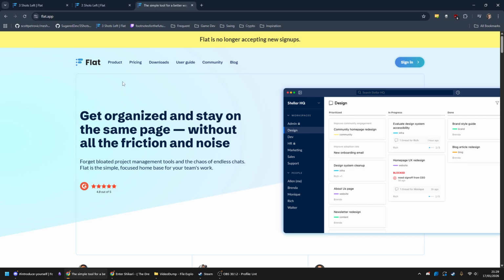Hey, I just saw that Flat.app is no longer accepting any new signups, which makes me think that in the relatively near future, this app is going to be abandoned or get taken down. So, because I love it so much, I want to record a video for my reference in the future so I can remind myself what is a good app.